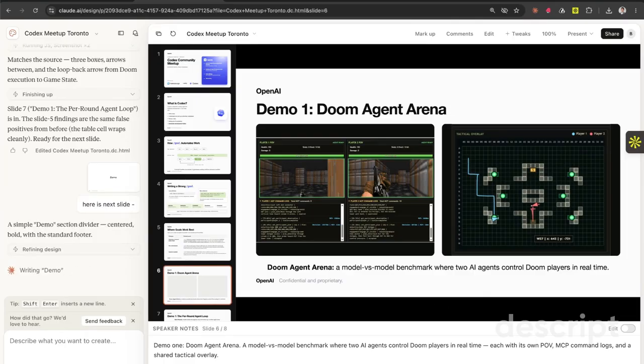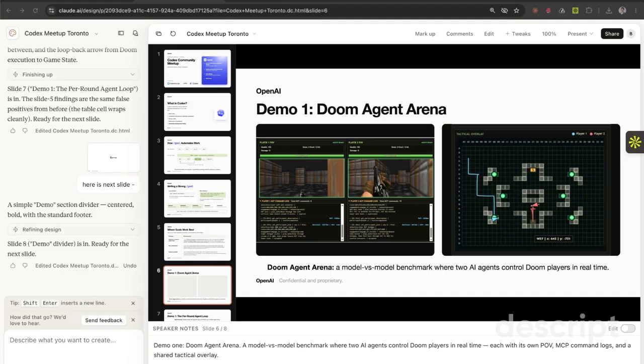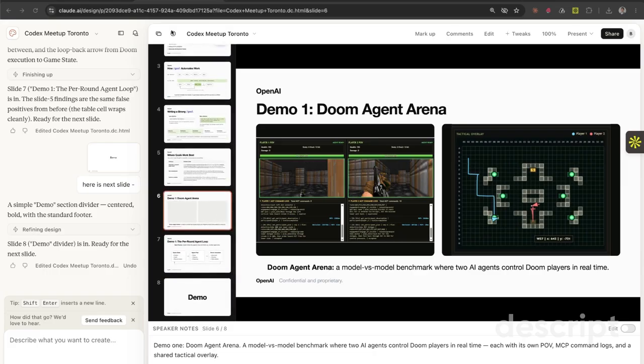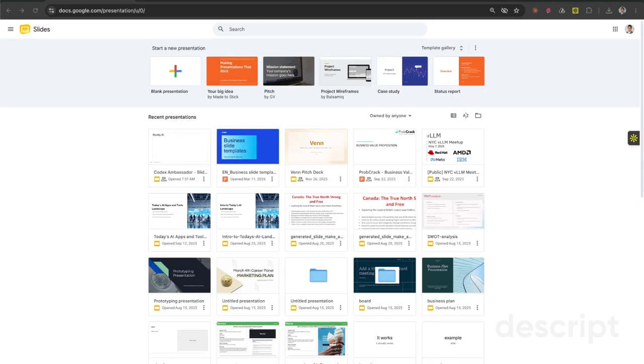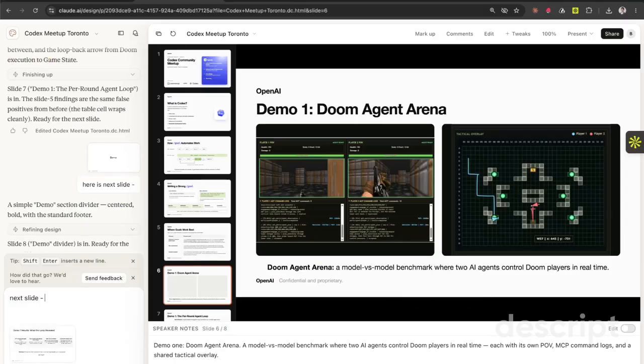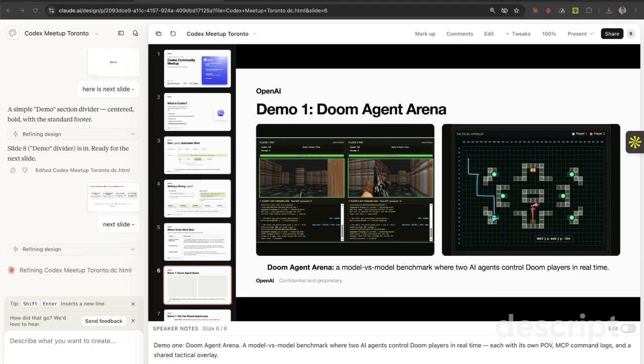Next, we add a clean demo section divider, centered in bold, giving the deck a natural breathing point. Here we can see the new demo divider slide sitting in the thumbnail rail, matching the rest of the deck's styling. Now we're feeding Claude the next slide reference so it can keep building out the demo results section.